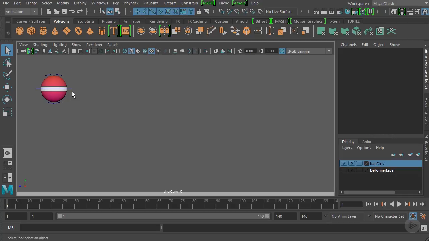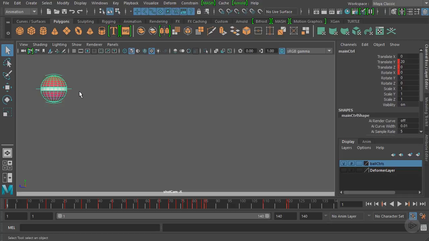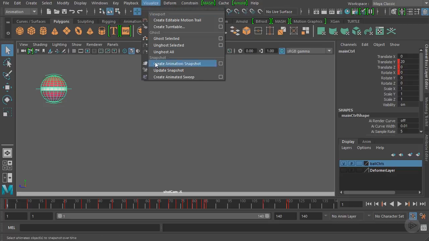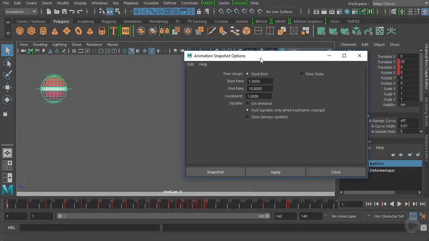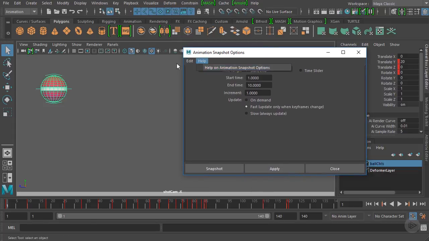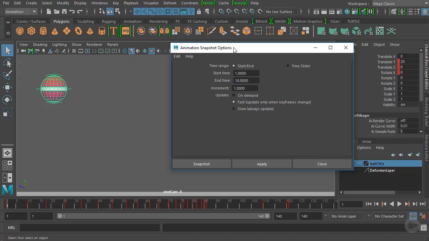So we'll go ahead and select our ball rig again. And again, we're using the same scene file here. And we'll go up here to visualize, and let's take a look at the snapshot. So let's go ahead and go to the Create Animation Snapshot and open up the option box. And just like we've done previously, we'll go to Edit and reset our settings just to make sure that we're working at the exact same settings.